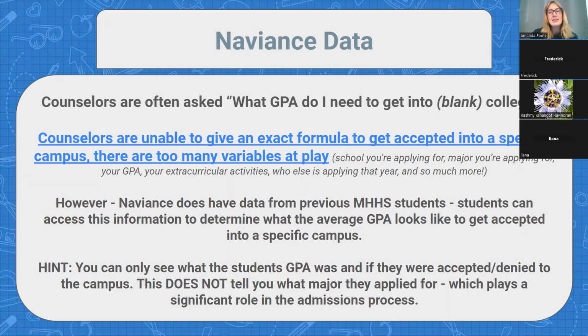This does not tell you what major they applied for at that campus, and the major you apply for can have a significant impact on the admissions decision. Some of those impacted majors, like some of our STEM majors, computer science, engineering, nursing, we see those be impacted across a lot of the campuses. Typically, you're going to need a more elevated, higher GPA if you're applying to an impacted campus.